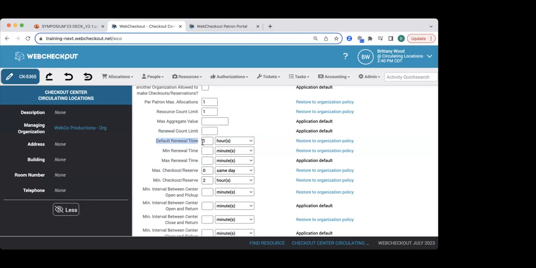However, I did add a default renewal time to provide a more user-friendly and guided experience when patrons are renewing through the patron portal. So the default renewal time is the automatic time that will be applied when a patron or an operator renews this allocation.